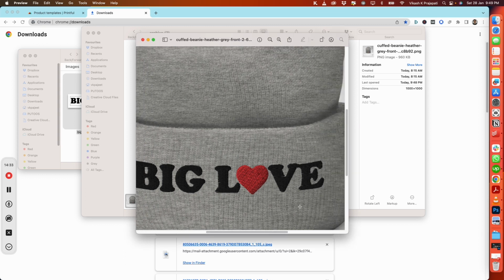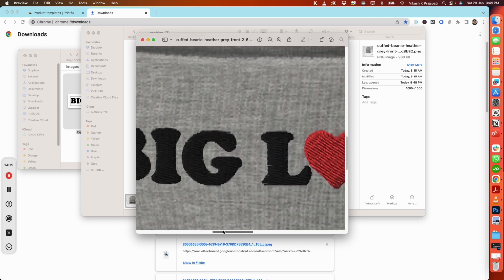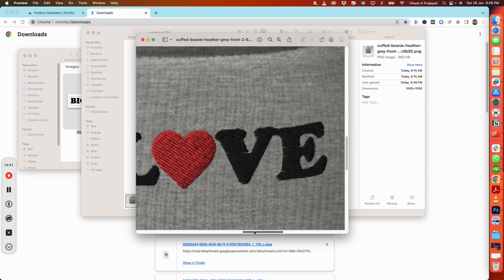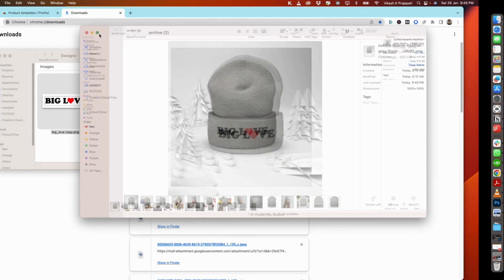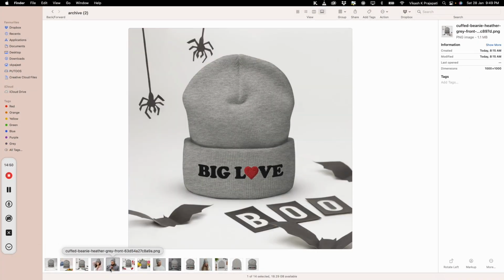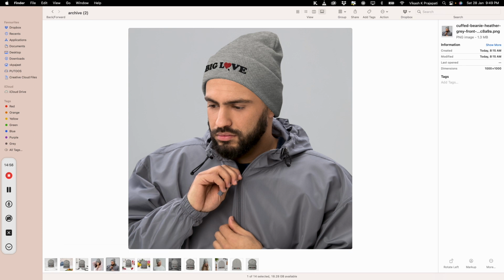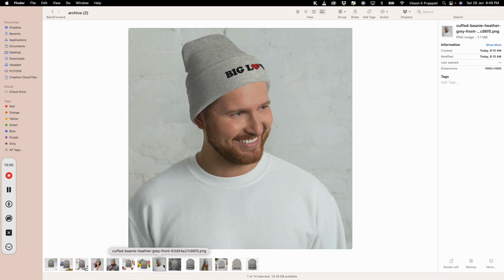I think the heart came out very well. Not sure about the text. Yeah, the effect is clearly visible. Big love. So you can check the other ones as well. I'll play it on the full screen. We can see the embossing on the heart.